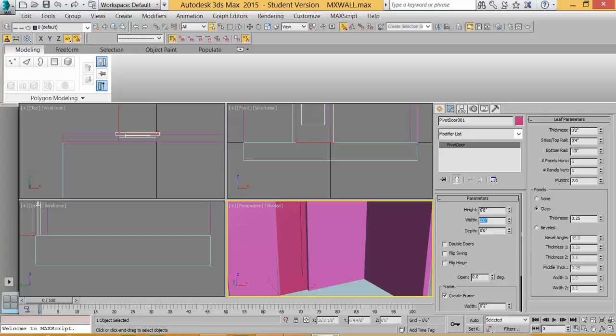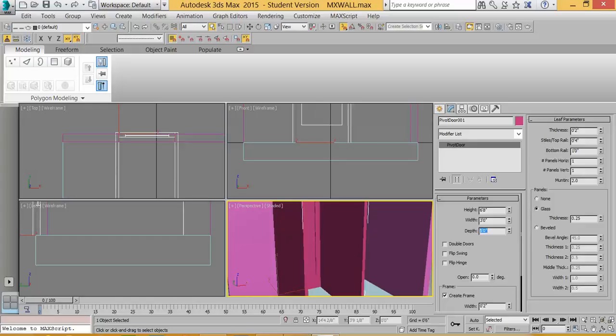Or actually, let's make that 3 feet. That's a pretty thin door. 3 feet. And then the depth is going to be I think it's 2 inches. Actually, it should be like 5 inches because, you know, 5-inch walls are standard. 5 inches. Give me 5 feet. I need 5 inches.